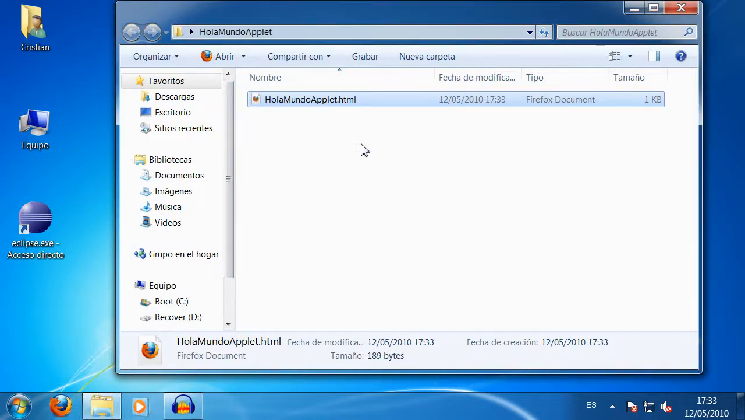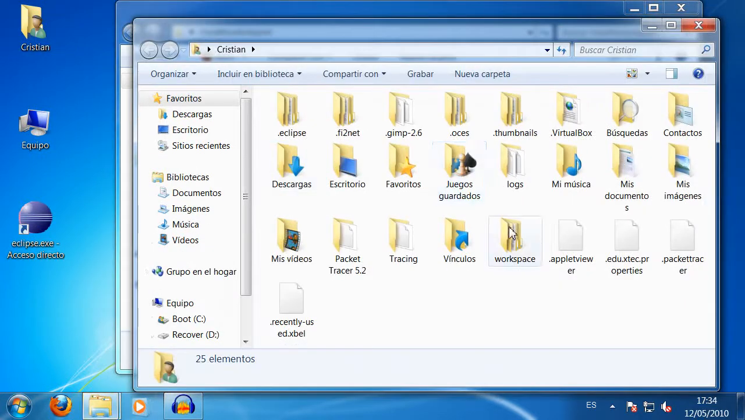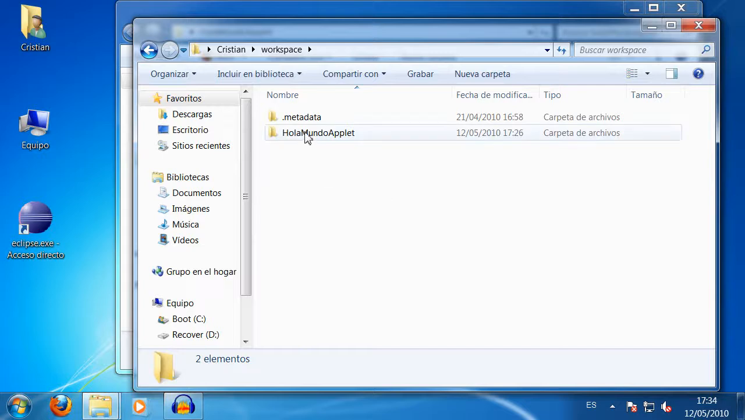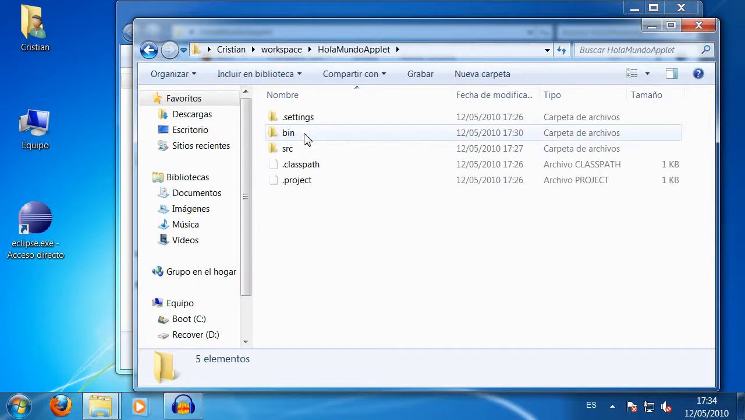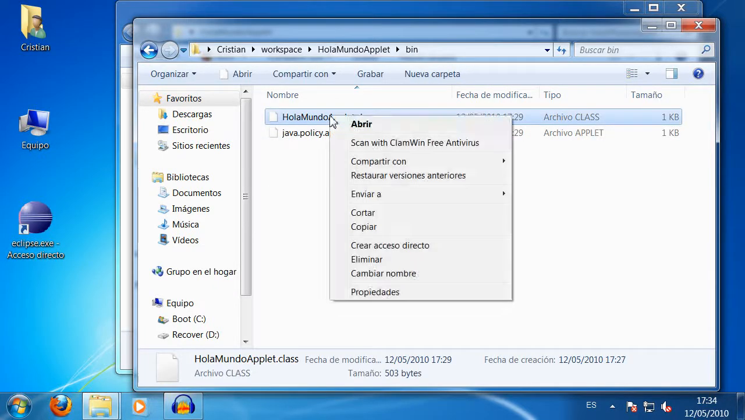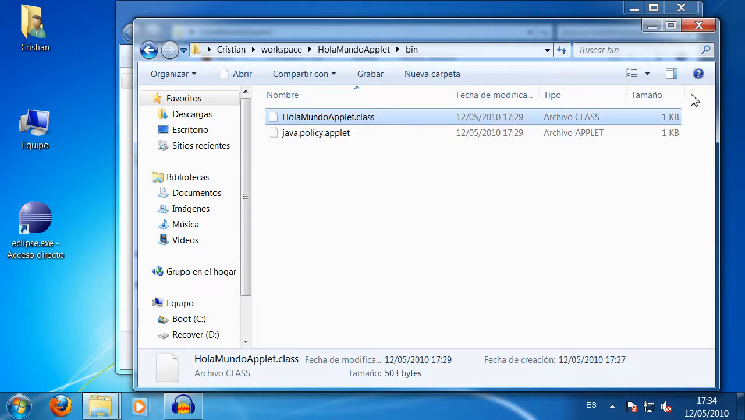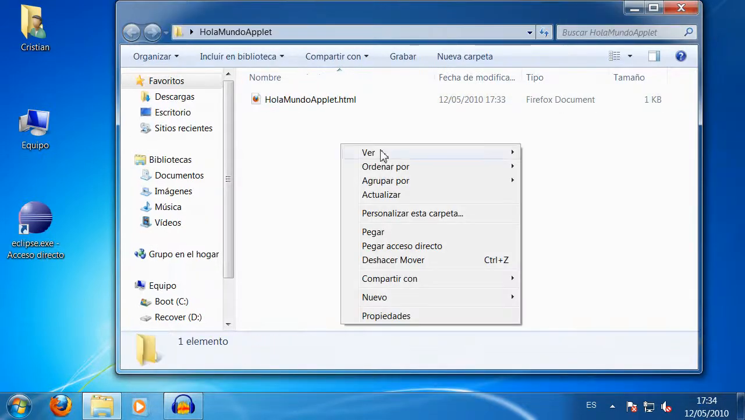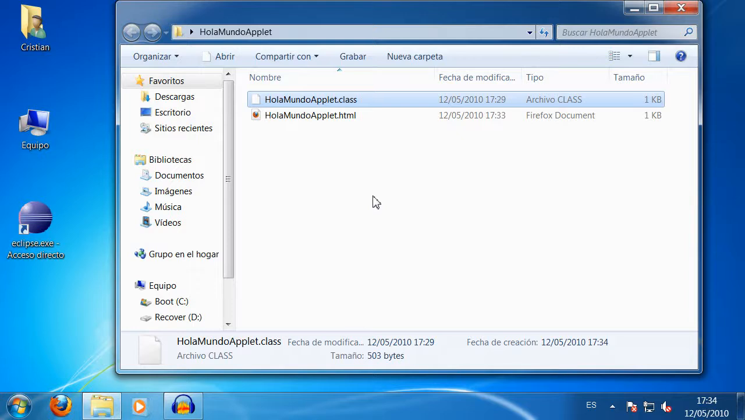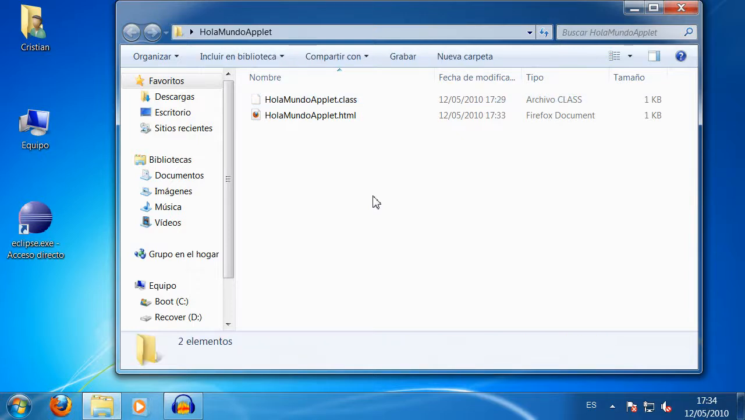The .class file is in the bin directory of the HolaMundoApplet project's workspace. Double-click on the .html file and you will see the execution of the applet in your web browser.